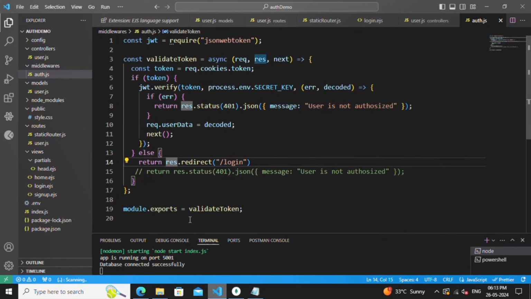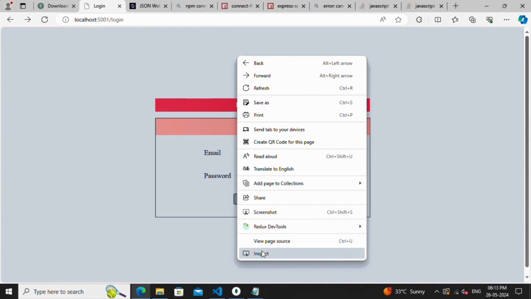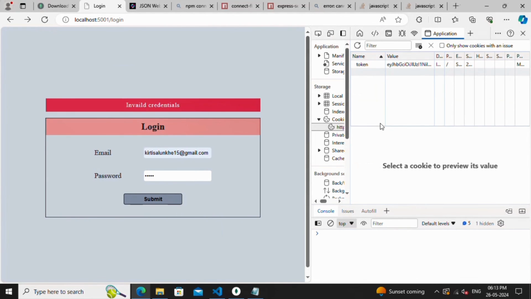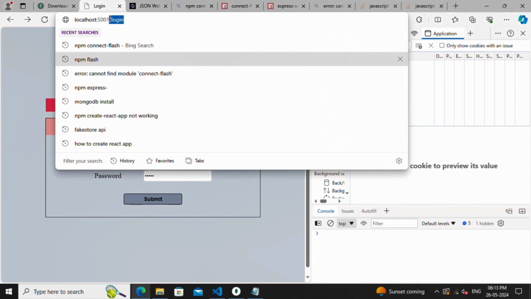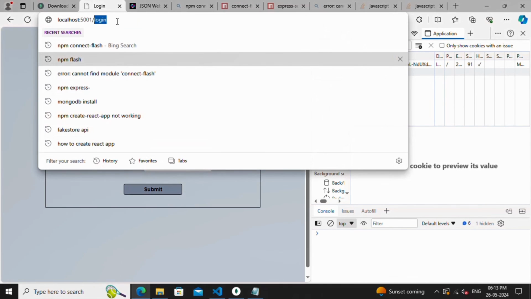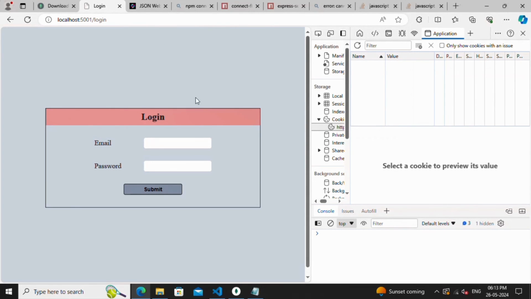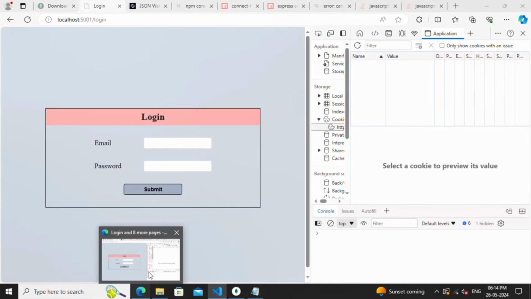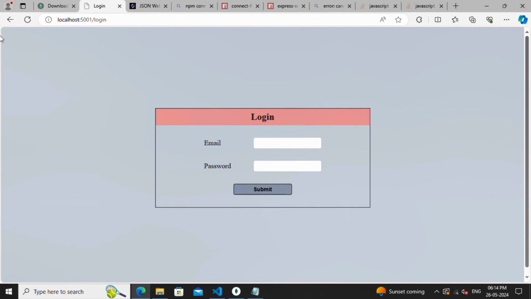So let's go to the browser and check if it is working or not. First I will check if I have stored any token. So let me delete this first. Now I am directly trying to access the home page. Here you can see we are redirected to the login page because the user doesn't have any token, so validation failed. Only an authorized user will be able to access our home page.